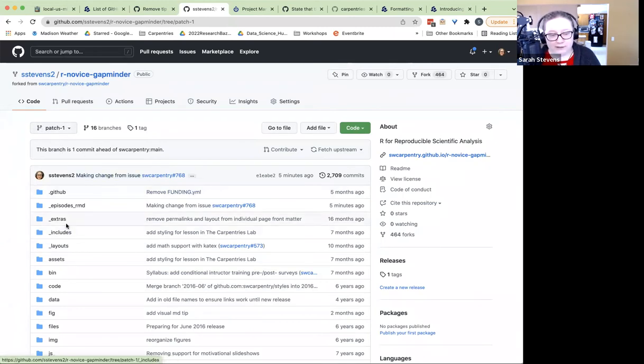So if I went and looked at my episodes RMD here, it would be missing that change I made because this has my change in it. And you can see up in the upper right-hand corner that I'm in my copy of it because it shows my username and then the name of the repository. And it actually says where it came from. It says this was copied from the software carpentry R Novice Gapminder repository.